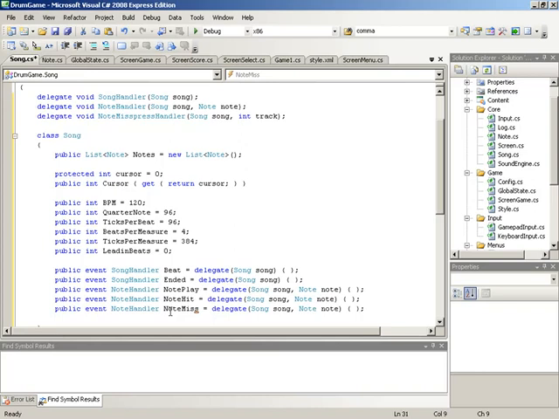Because if they hit it too early, in this implementation, they missed the previous note. Technically, they hit nothing. The idea is that it's just a miss in general. So this is basically you hit it too late. Exactly. So we'll make this a public event.